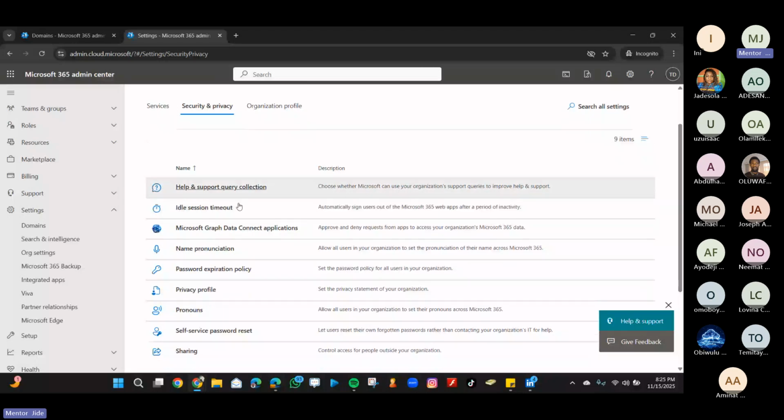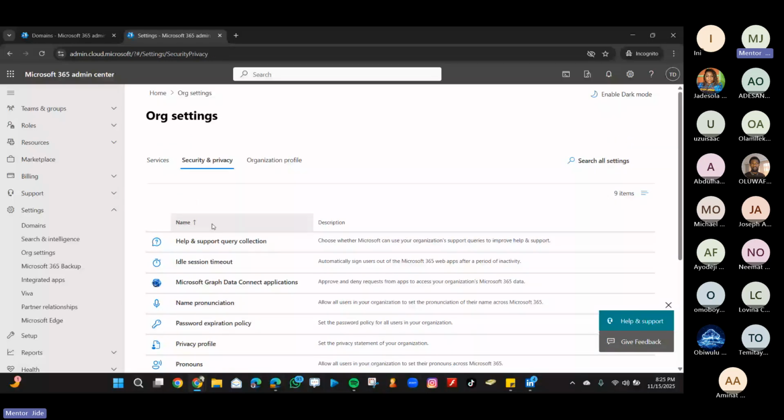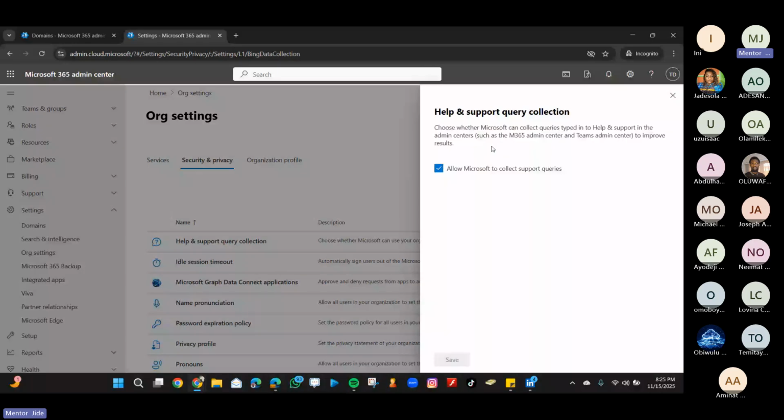No, I think it's not this one. I think that one is in another place. This one is for you to raise a query, that is, to raise support, whether you want it to go directly to Microsoft or not. For those that have organizations that are federated with a partner, if you click on help and support, it will direct you to the partner. It won't direct you to Microsoft directly.